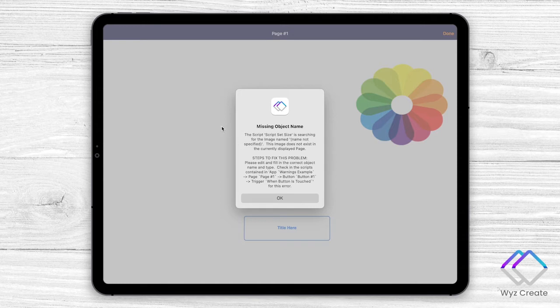So the script set size is searching for an image name not specified. This image does not exist in the currently displayed page. Steps to fix this problem. Please edit and fill in the correct object name and type. Check in the scripts contained in, and so this is telling me exactly where to go to fix it.